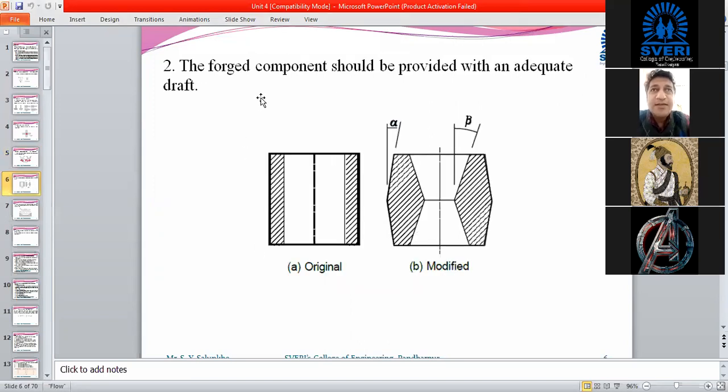And the second thing is that we have to provide some allowances so that the die can be easily removed when you forge any component. A forged component should be provided with adequate drafts, because if the die gets jammed or the job gets jammed inside the die, then it is a very poor design. So we have to provide some drafts. Draft angles are provided and the component is manufactured by forging.